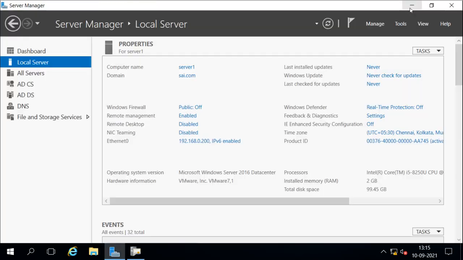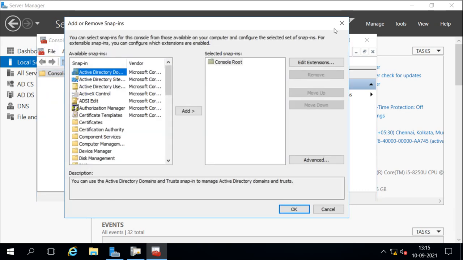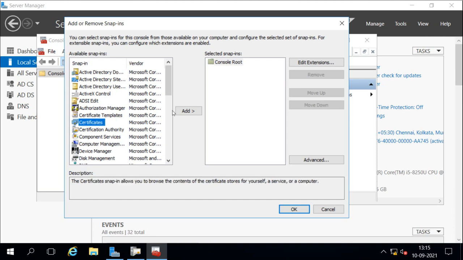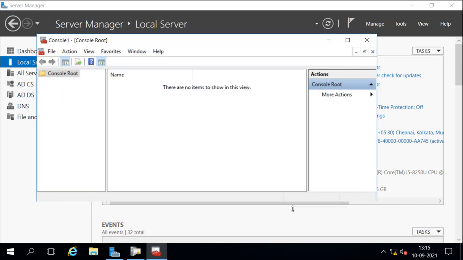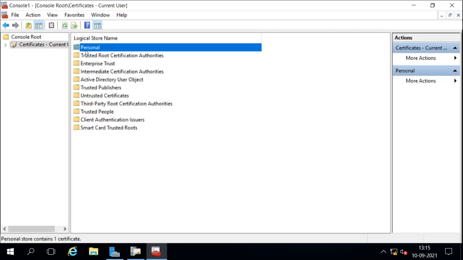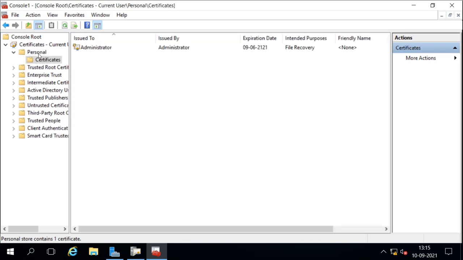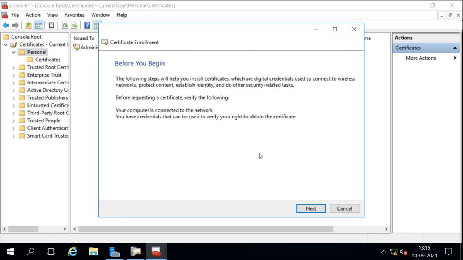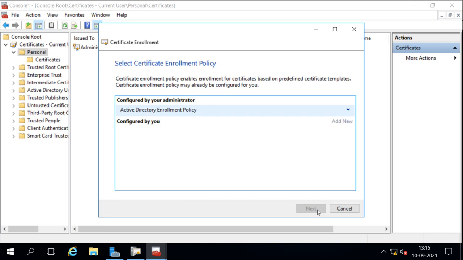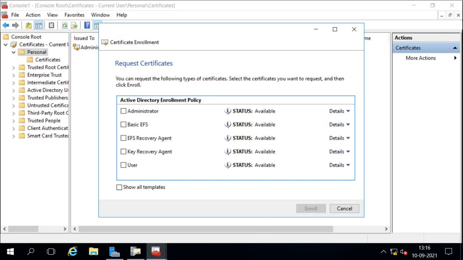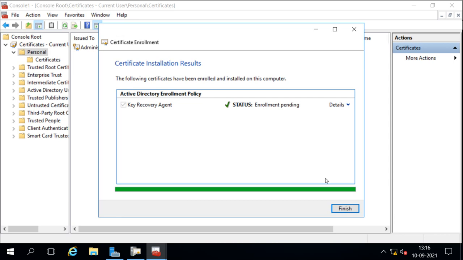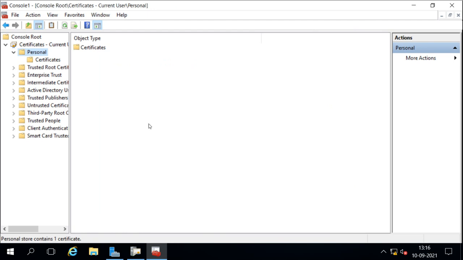So after enabling the key recovery agent certificate, on the same domain controller I will open MMC and add the certificate snap-in here for the user account. And I will try to request a new certificate. This time I want this key recovery agent certificate. I'm giving this certificate to the administrator. Now the administrator is enrolling this. Okay, it is pending, so I have to approve it also.